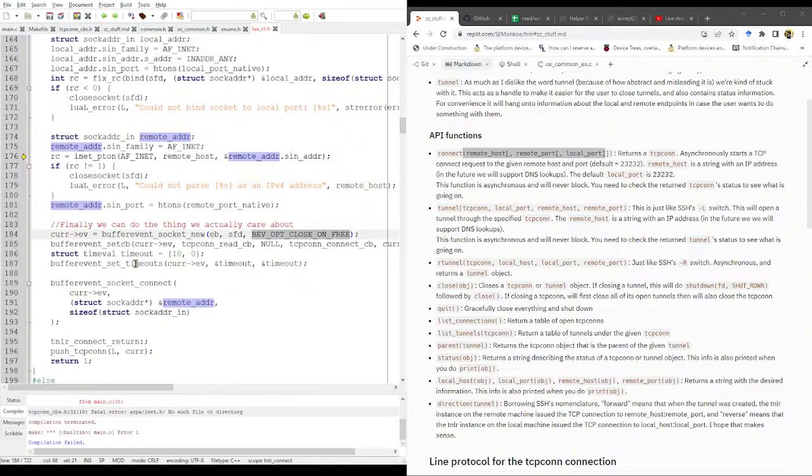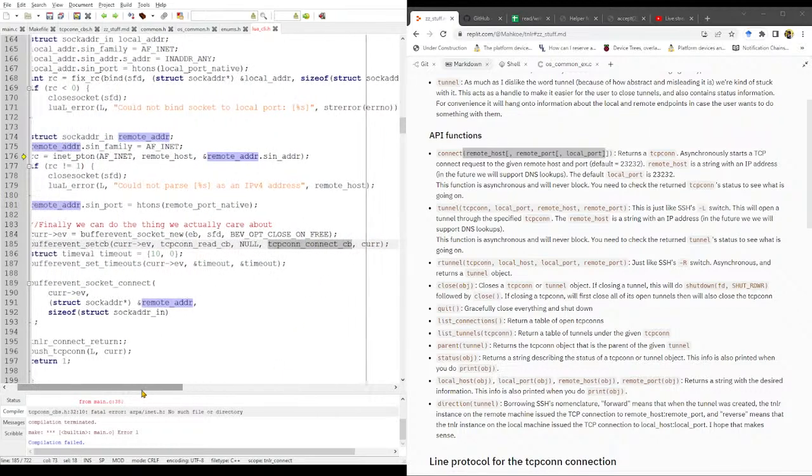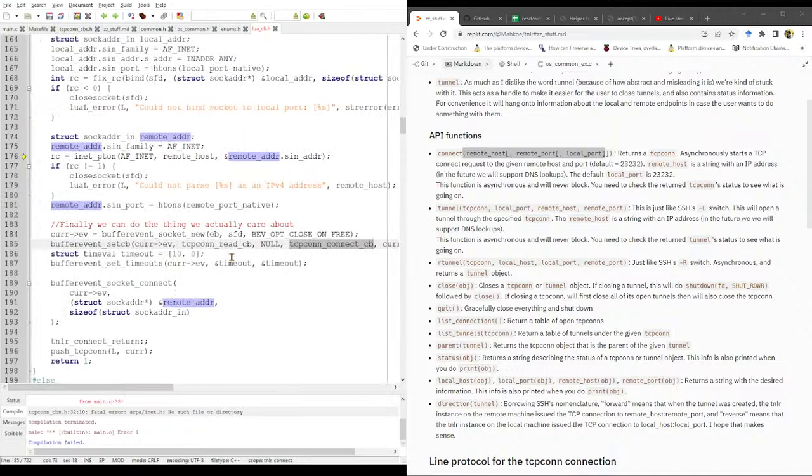And then I set the callbacks. So I'll talk about these callbacks. This TCPCon read callback is the most complicated function in the whole program, so yeah, we'll have to deal with that at some point. No write callback because I don't care. A connect callback and, oh wait, that's not right. Isn't this supposed to be an error callback?